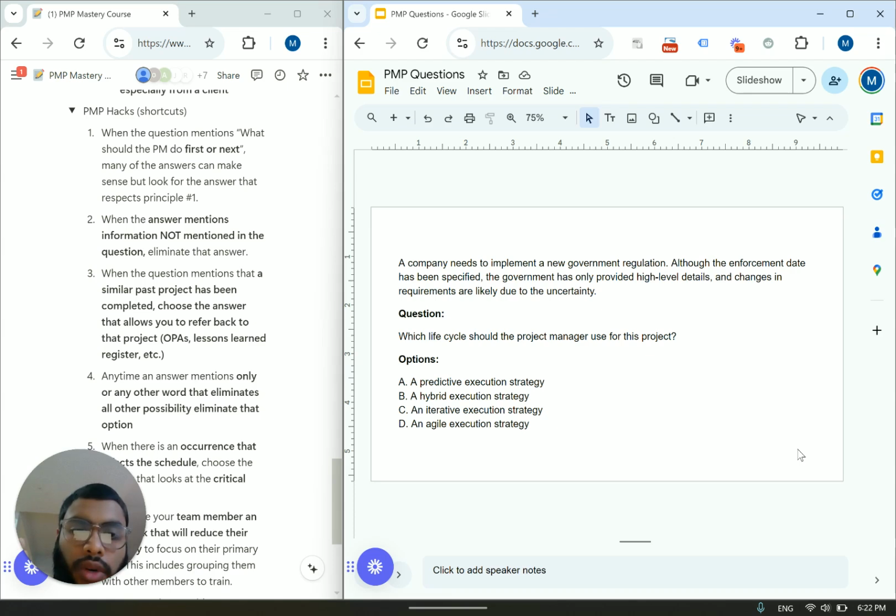What is the problem statement? The problem statement is we have this government regulation, and we only have high-level details about it. Changes in requirements are likely due to uncertainty. Government regulation, we only know high-level details about it. A lot of uncertainty. That's our problem statement. Those are the characteristics of what kind of project? Those are the characteristics of an agile project. More specifically, they mentioned in the answer, an agile execution strategy. That's what we are concerned with.